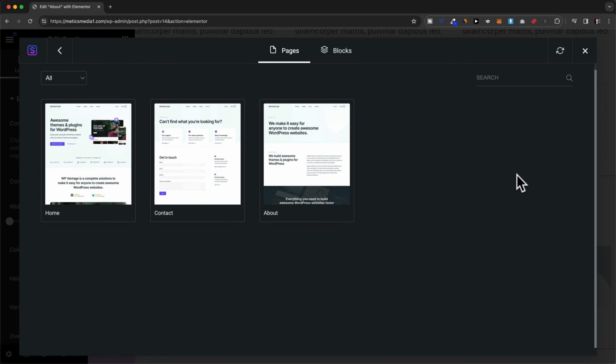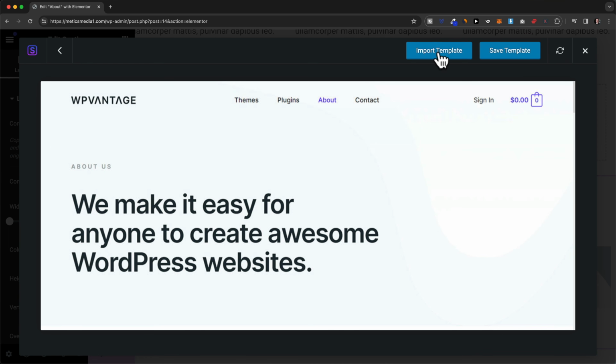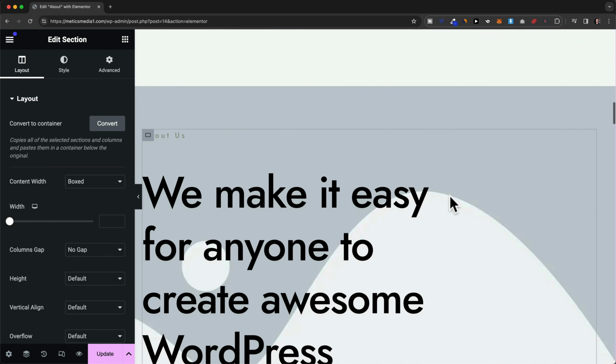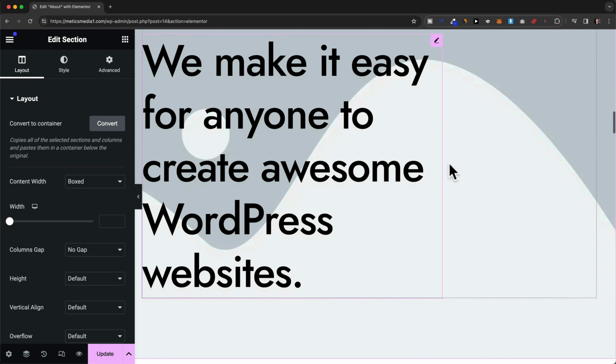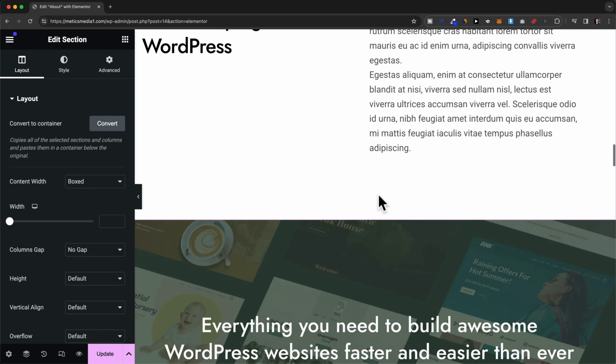So we can click on it, and then here we can see all of the pages that are in this website template. Maybe we want to use part of this about page here. So let's click on it, and then let's click on import template. And now when we scroll down, we can see that the entire page, so all of the containers in this page were imported to our page.